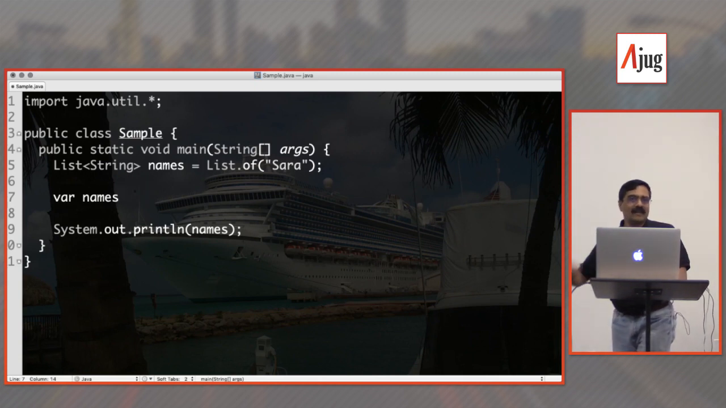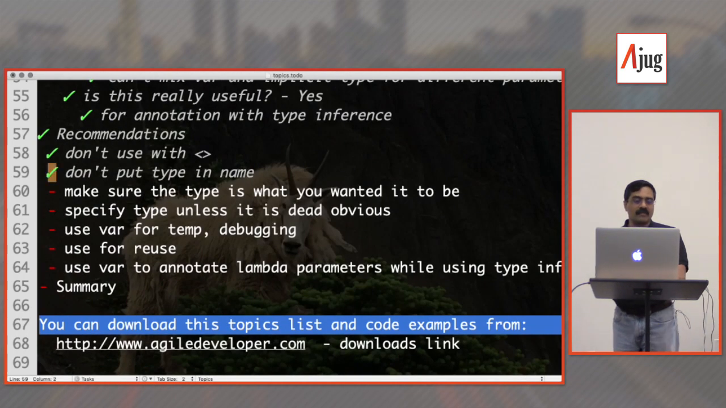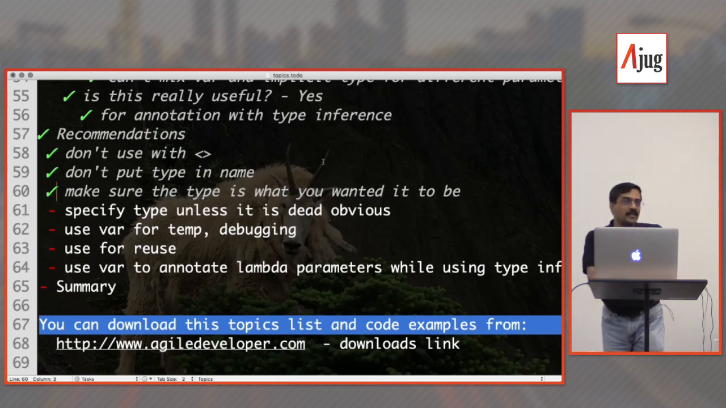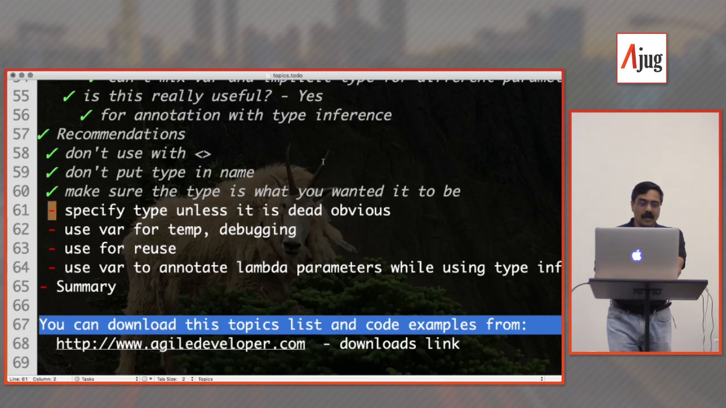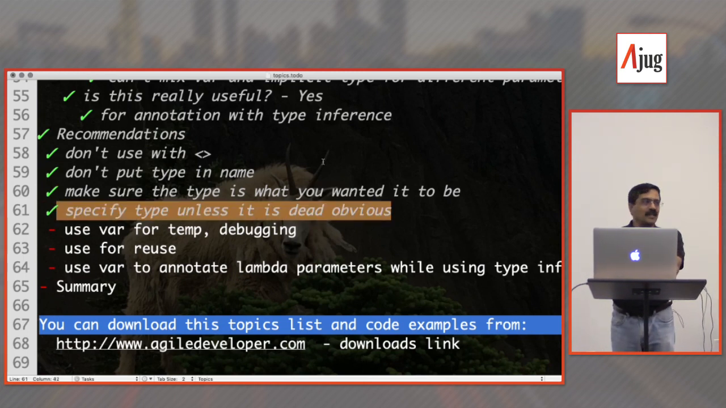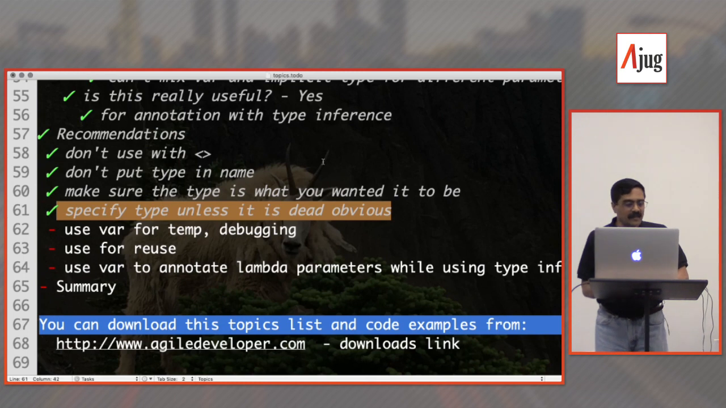So don't append type information to variable names and put a var. It kind of defeats the purpose. So names, not names list, not list of names, just names. Don't put type information with it. Make sure that the type is what you really wanted it to be, not some other type. We saw examples of that also. Specify type unless it is really, really obvious. If you look at it and say, hey, I'm not sure what the type is, then don't bother using var. Just be happy saying the type.